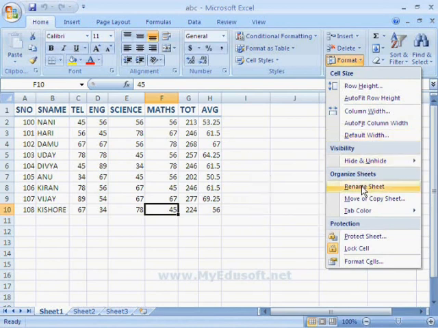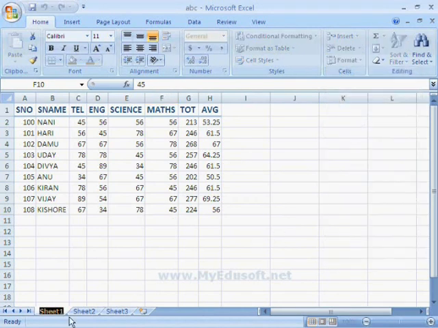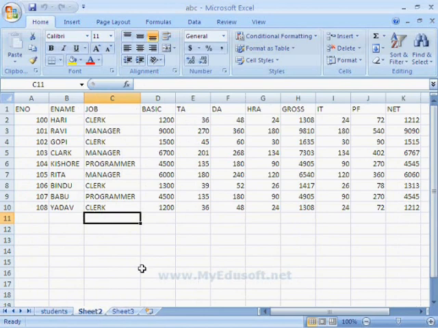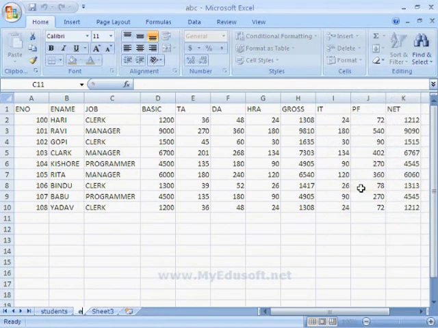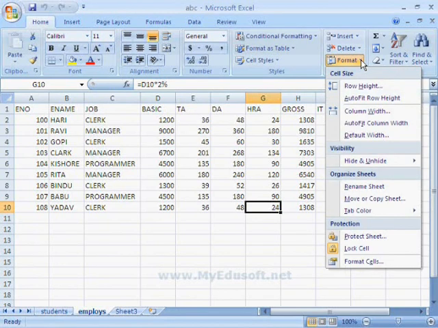Next option is Rename Sheet. This option is used to give a new name. Here we have given students details, so I am giving name as students. In second sheet, we have employees details, so I am giving name as employees. Like this, we can change the name of the sheet.